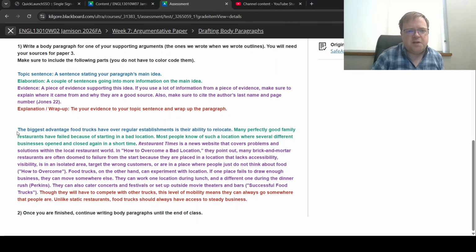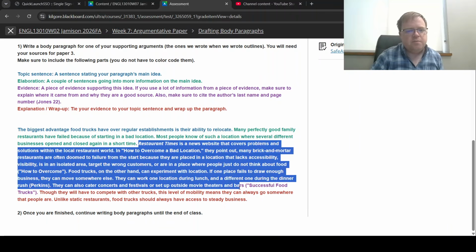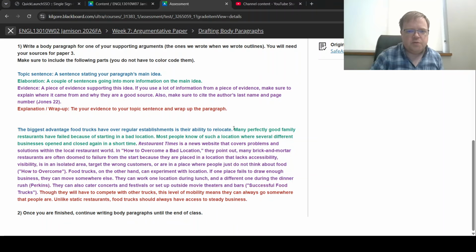So they will each be supporting a reason why you are right about your argument rather than explaining a topic. This one is from a sample that I wrote about food trucks, and for this paragraph I'm arguing that the biggest advantage food trucks have over regular restaurants is the ability to relocate. And I just have a lot of evidence here about why being able to change locations is important for food trucks. So it's the same structure as last time: topic, elaboration, evidence, explanation. I have a lot of evidence in here. You probably won't need that much. So you'll need one of these for each of your supporting points, and the supporting points are the ones that explain why you're right.